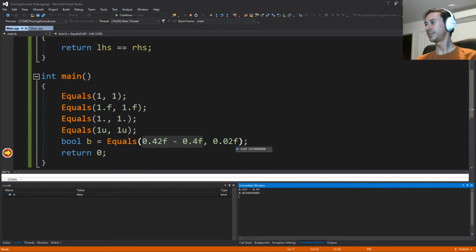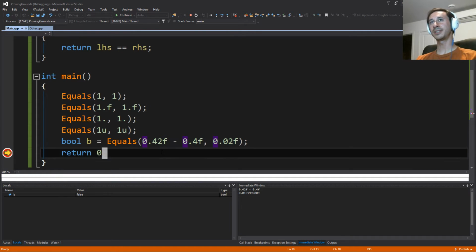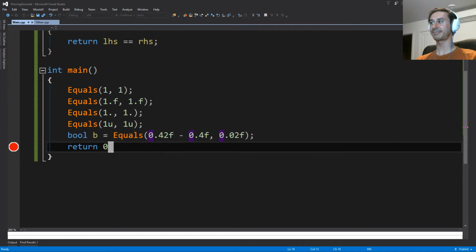And 0.02 is actually also not represented as 0.02. It's actually represented as slightly off. So the problem is, as a human being, we expect these two values to be equivalent, but to the computer, to the floating point representation, they're not exactly equivalent. So we have a problem here.